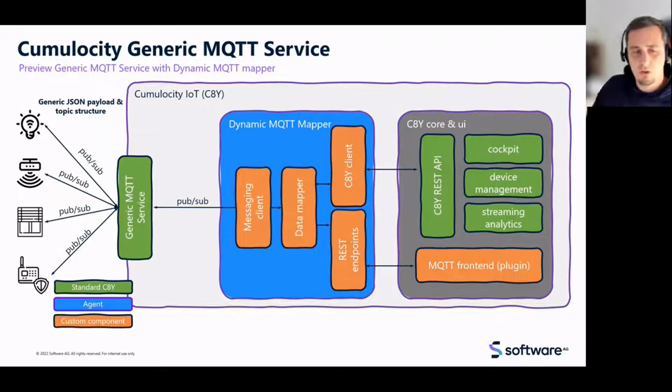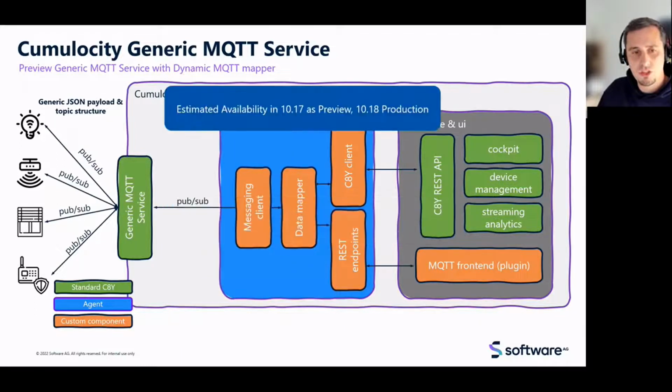But right now, as part of the Cumulocity IoT product, we have a generic MQTT service, which can handle the generic topic and payload very dynamically, and can then use a messaging engine. We can connect to the messaging engine and adapt our dynamic MQTT mapper to do the same again. So this is more of a future outlook of how this will look in an upcoming release, 10.17 and 10.18. This is currently planned to be available then.